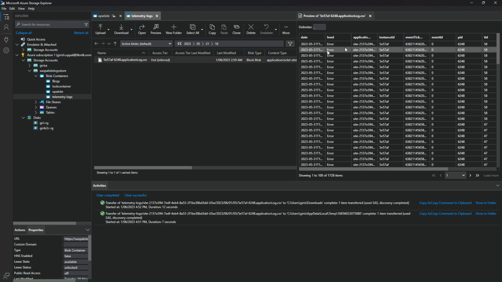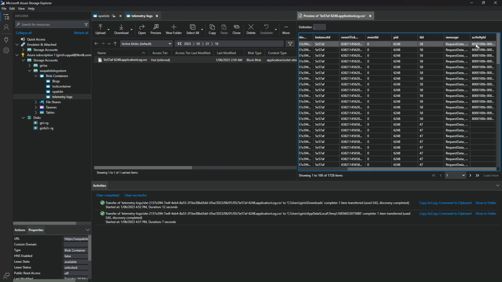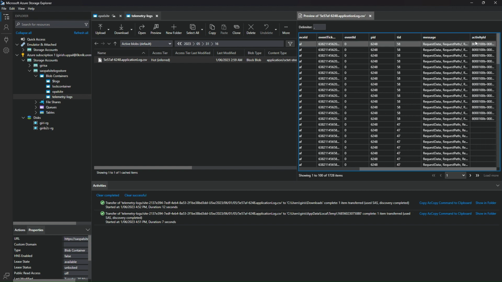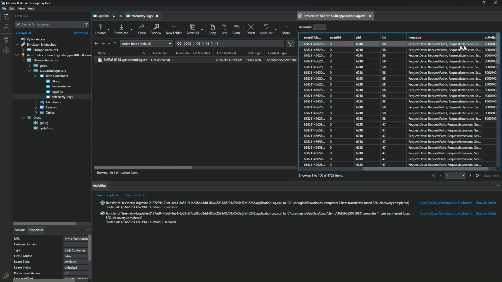So this is how you will see the log information in the Storage Explorer. The log information is date, level, application ID, instance ID, event ticket, and then on the right hand side you will see some text based information. That's the message. If I expand this further, I can show you that some error has happened in the website, and this is that information.